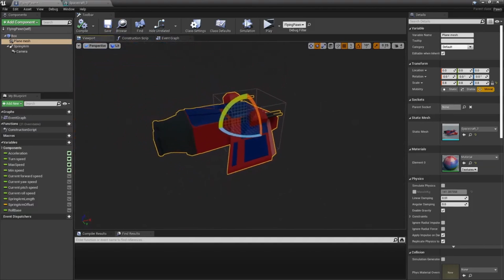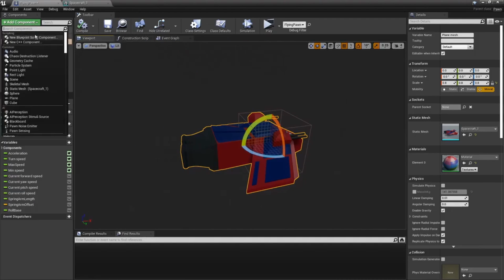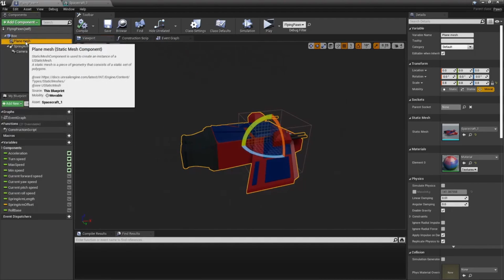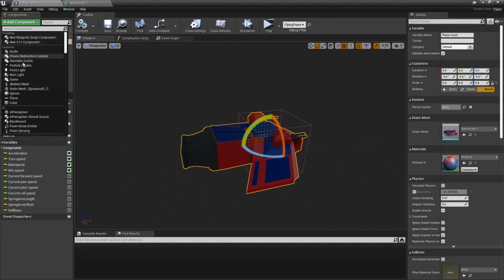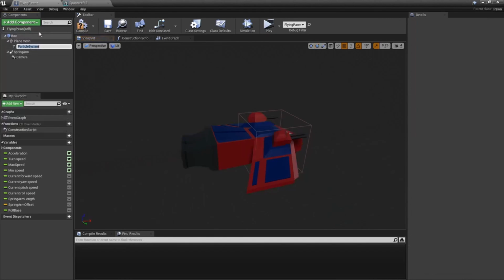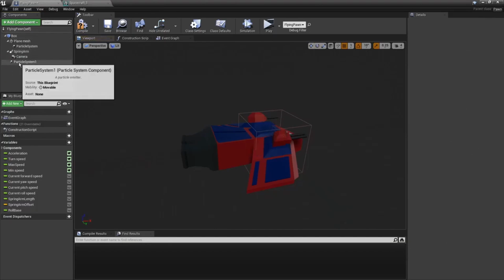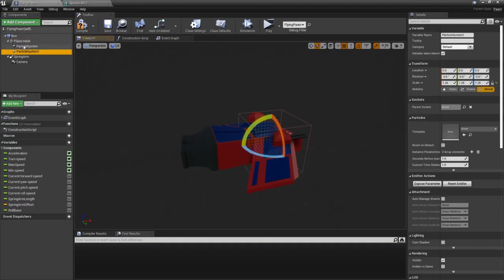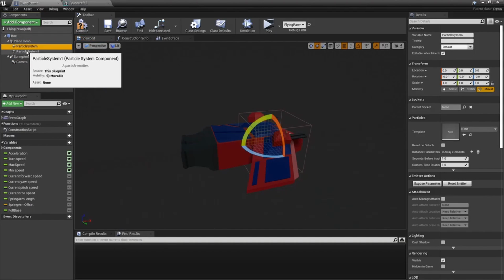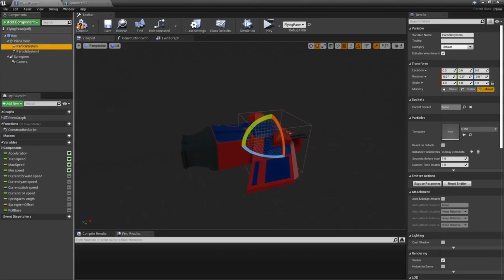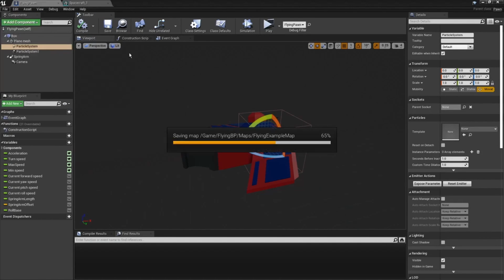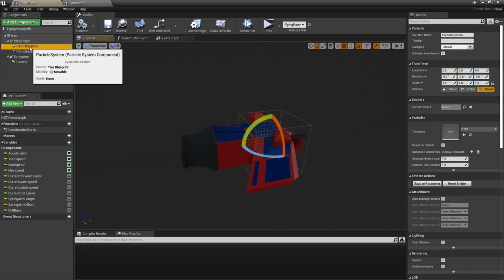Actually, come to viewport first, and we're going to add 2 components. Make sure you're selecting this, hit add components, particle system, and then another particle system, and if it didn't go on there, you can drag it on. So hit compile, hit save. Go ahead and hit save all, just so you're not losing any progress in case something crashes.